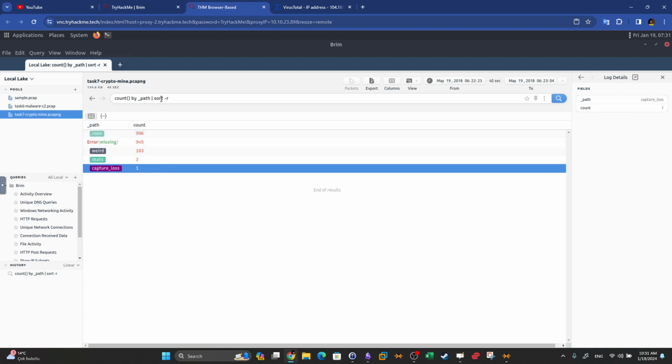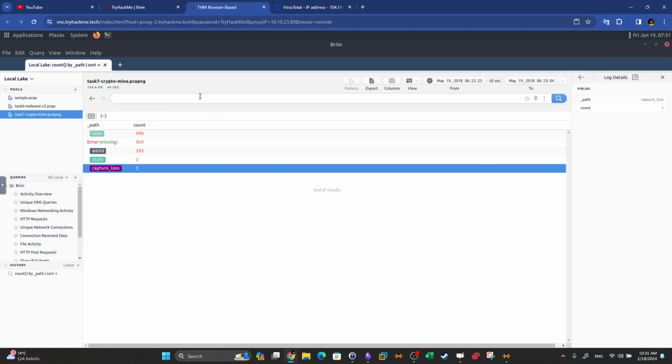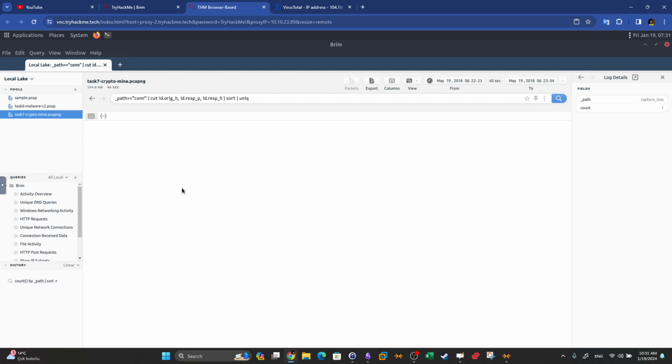All right, let's copy this one more time. Okay, so path, the connection log. We're gonna extract the origin IP address, and we need to extract the origin port. I don't know why I forget the origin port or destination port, sorry. Comma, and destination IP address. We're gonna sort them, and then unique. Let's now execute this.